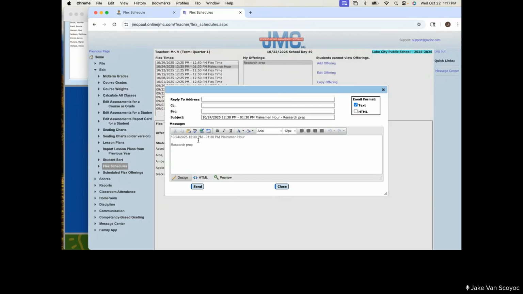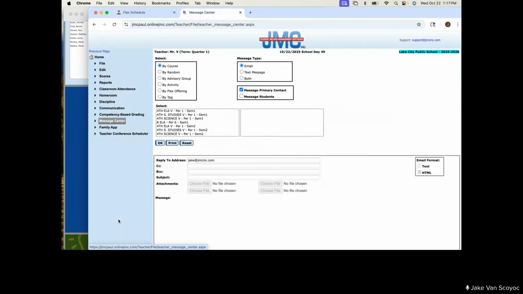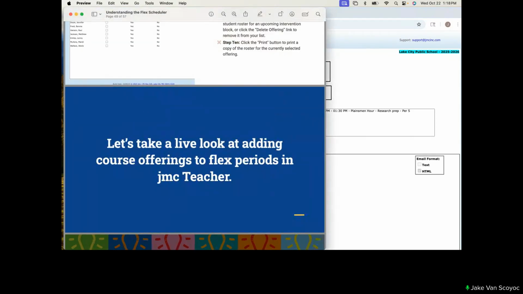It's going to email the date, time, the intervention hour, and then my offering right there. Enter my reply to, and that just emails to let students know that they've been selected. And using the message center, we can also select a flex offering and message primary contacts by email or both if we want to let families know who's been selected for what. So a couple very nice options there for communication.